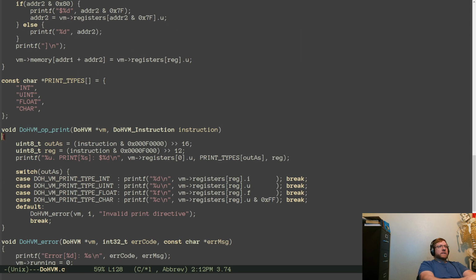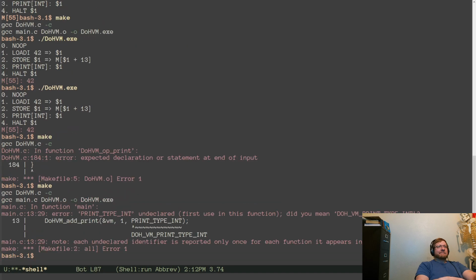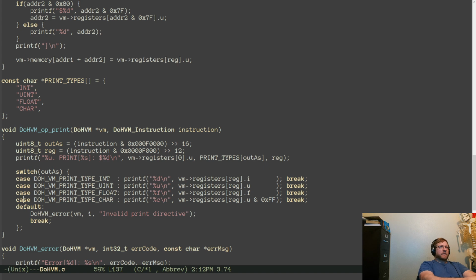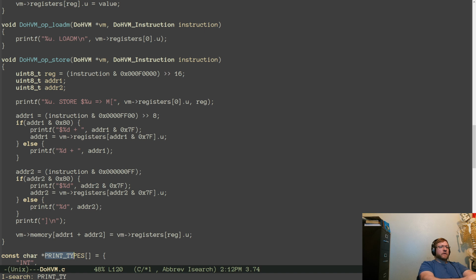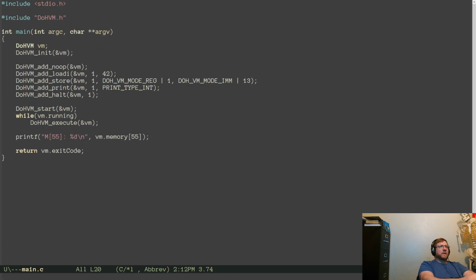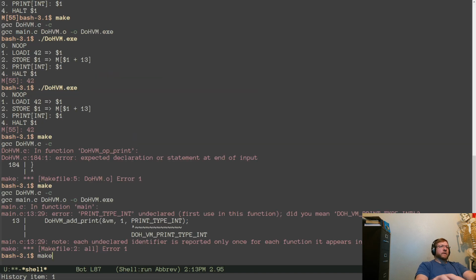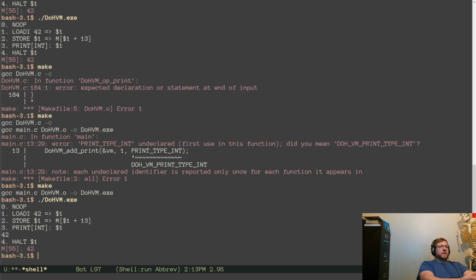Oh, print. I have a syntax issue. There we go. Print type int undeclared type undeclared. Probably main. Okay, here we go. There we go.